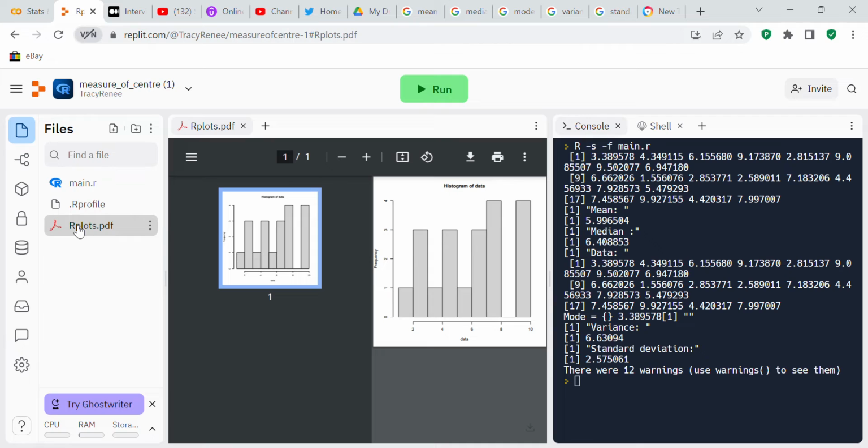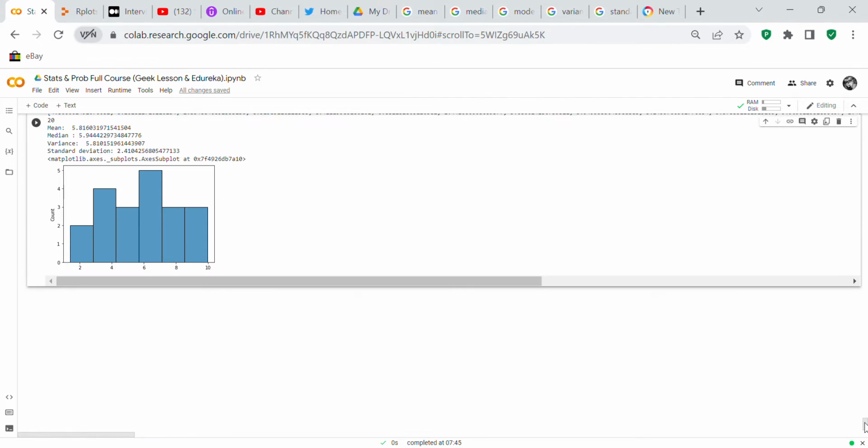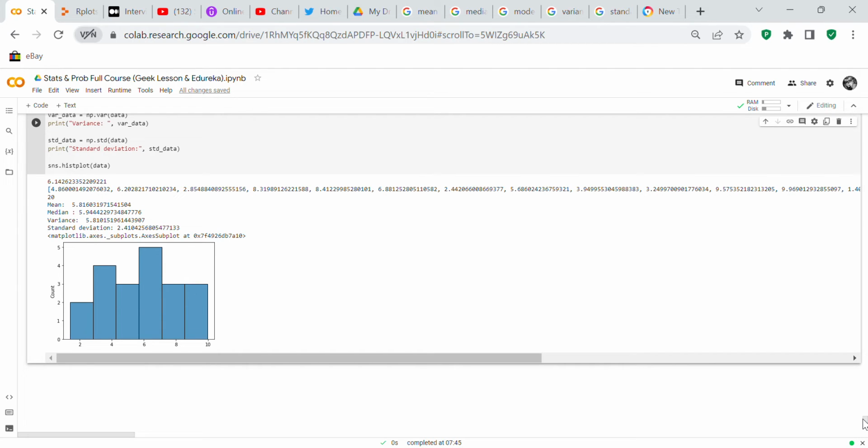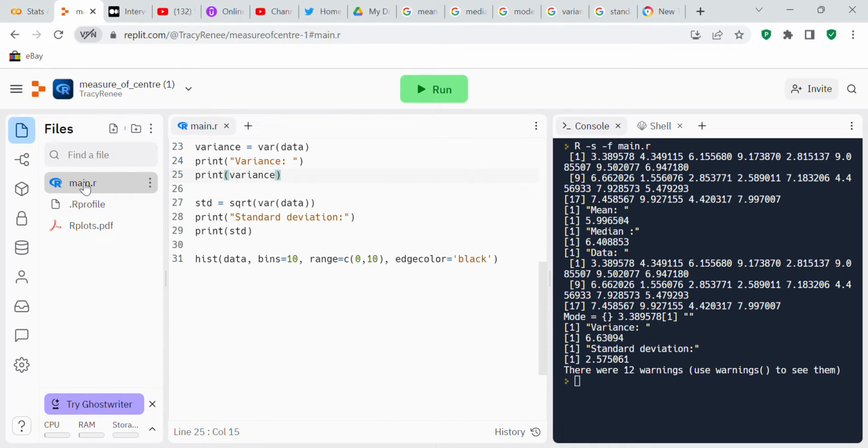And so what we're going to do is we're going to make a histogram. And the thing about R in Replit is a histogram is made in a PDF file. So you have to call the PDF file up. So this is our histogram in R. And then we look at our histogram in Python, and you can see the histogram looks a little bit different. And the reason why the histogram looks a little bit different is because in R they've set up bins and everything like that.